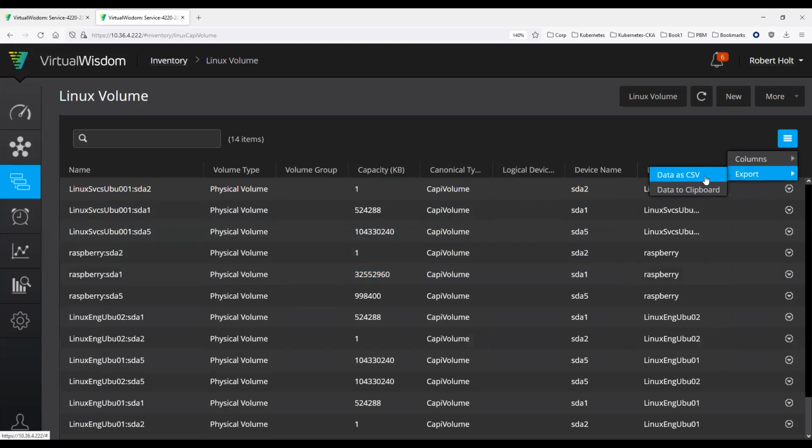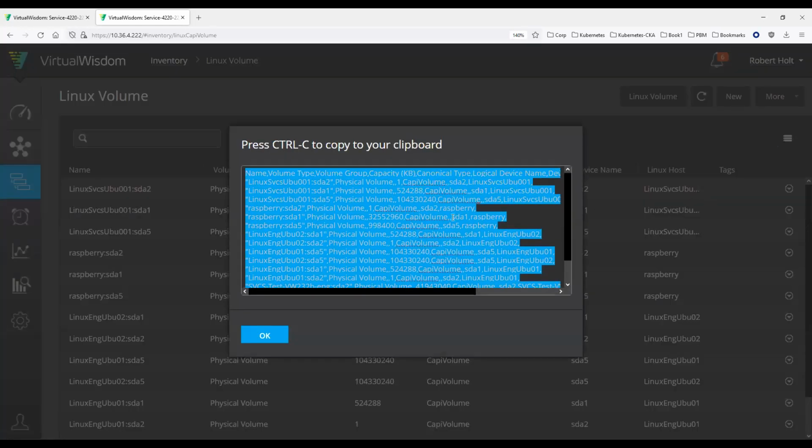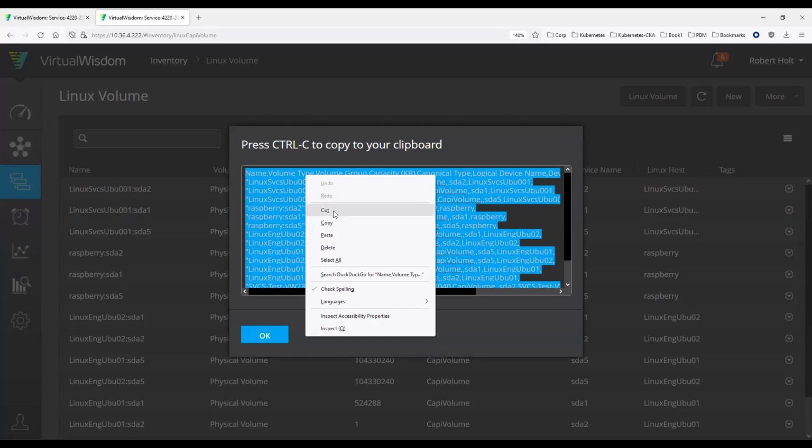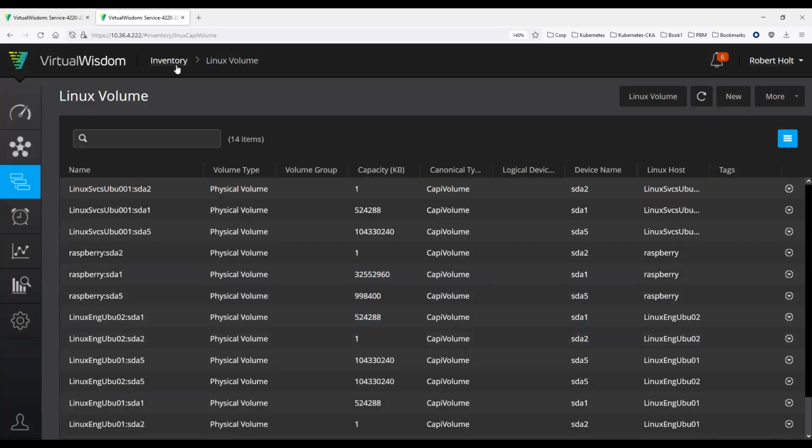You can go data as CSV, which will extract it to a CSV file for importing into Excel. You can also do data to clipboard. And this is useful because you can get it straight from the UI. You can literally just right-click, copy, and away you go. Drop it into Notepad, that sort of thing.